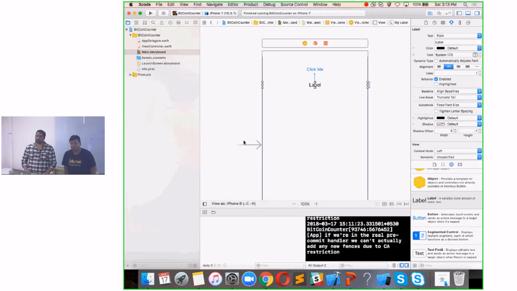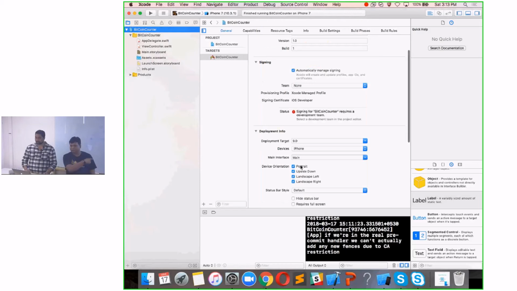No. We had selected all. And if you just select portrait, even though you go into landscape, it will still be displayed like this. Exactly what you select here will be in the emulator or actual device.